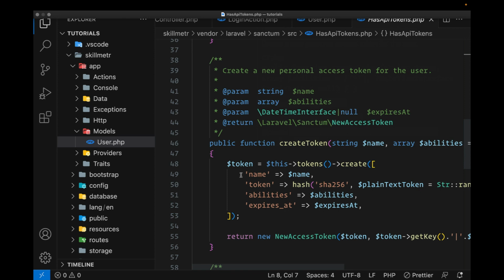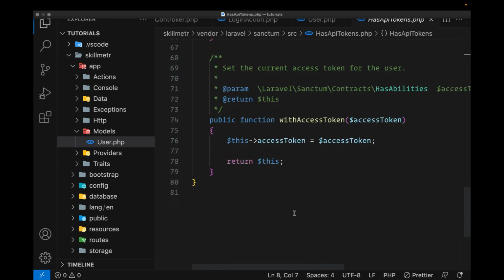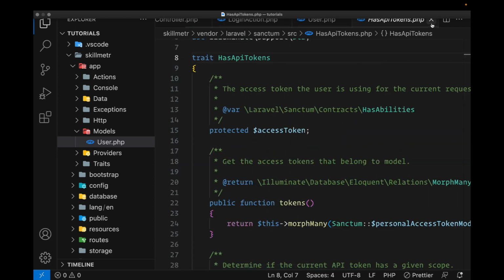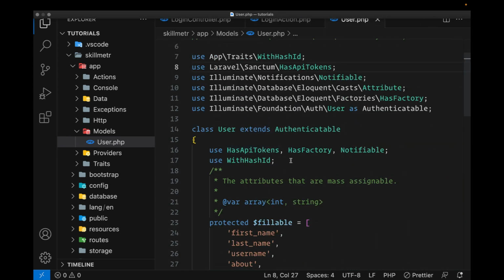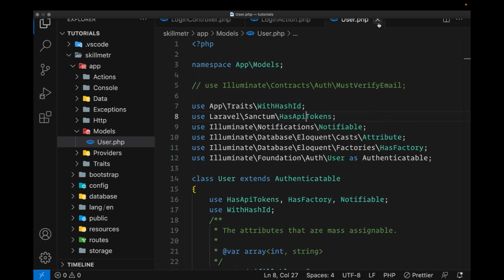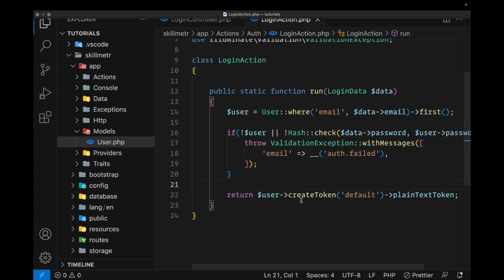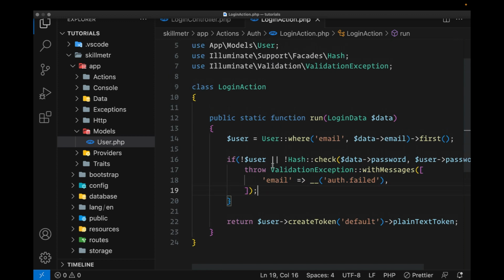So it will take the user and create a token record with all of this information for that user, and it will return to us the plain text version of that token. So this additional information is all coming from the HasApiTokens. If you do not see the HasApiTokens included in your user model, you should add it, but by default, Laravel does include that when it's installed. At this point, the login action has created a token if the information provided by the user is successful, or it will throw a validation error if the information is not successful.